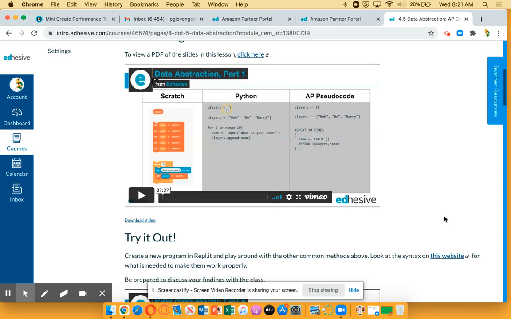but I'm not going to actually assign the program from this. But when you go through this, when you start talking about data abstraction, notice they've got a couple of brackets here. When you have brackets there, they're talking about arrays. And an array is when you have multiple things of the same type. So in this case, you've got 3 players, Bob, Bo, and Barry.